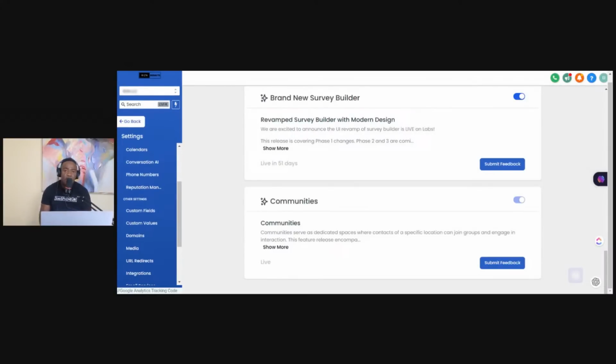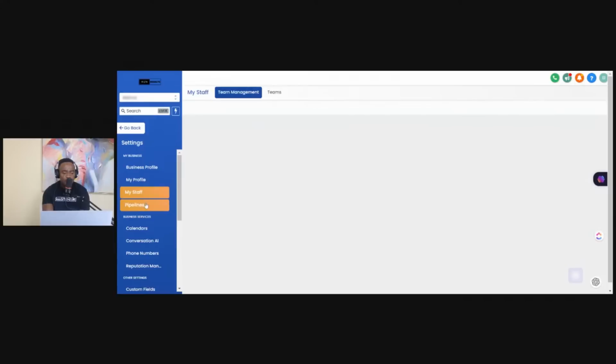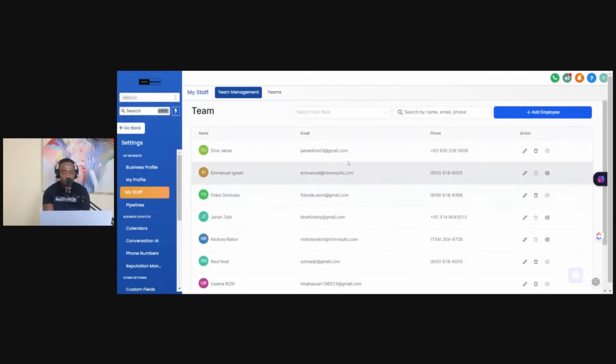You have users and you want to go ahead and turn off user settings to limit what those users have access to. So when you come up here to my staff, you want to make sure that those users don't have access to a few tools.